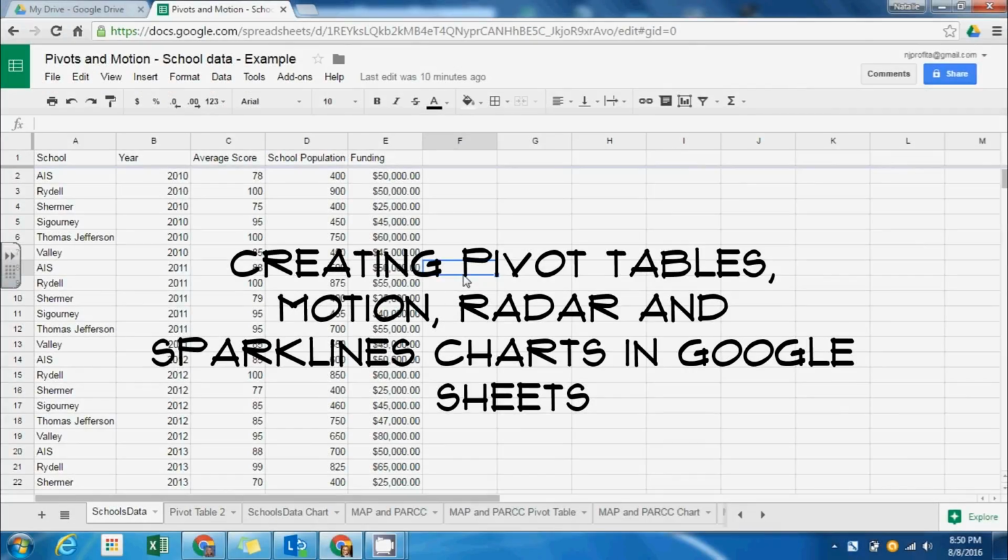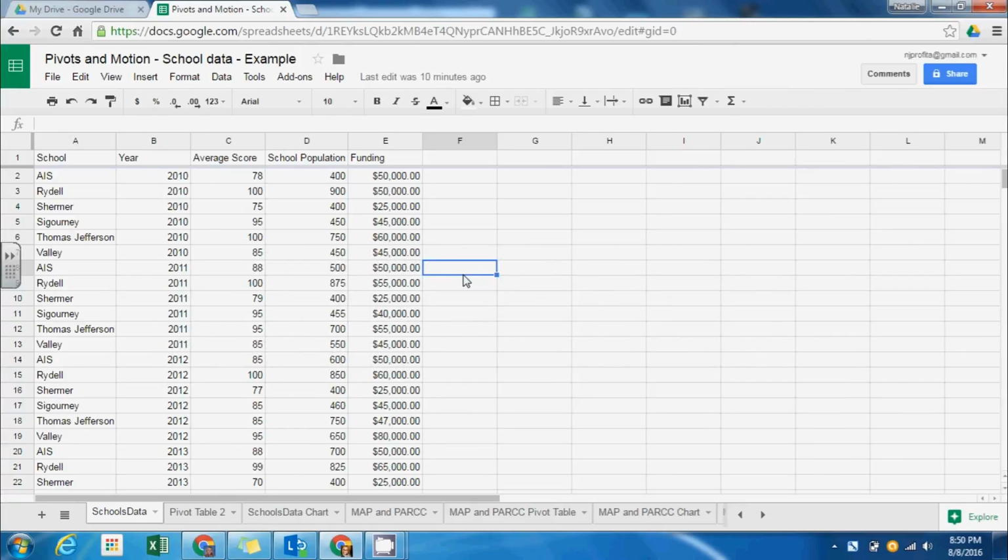In this tutorial, I'm going to explain how you can make a pivot chart, motion chart, radar chart, and sparkline chart. These charts are intended to organize complex data sets and make them easier to analyze. Let's begin with a pivot table.